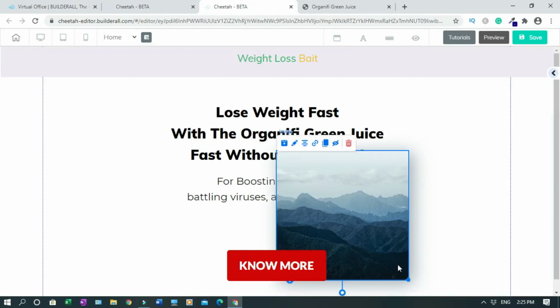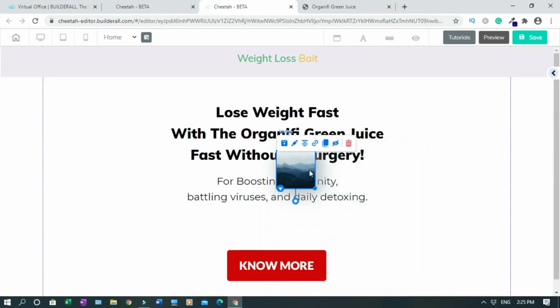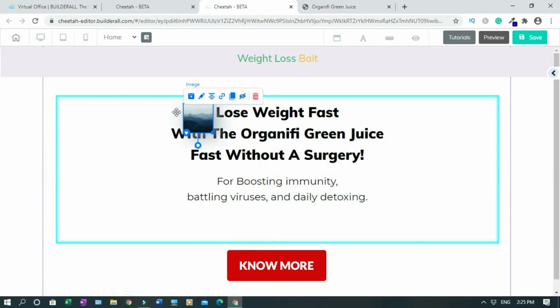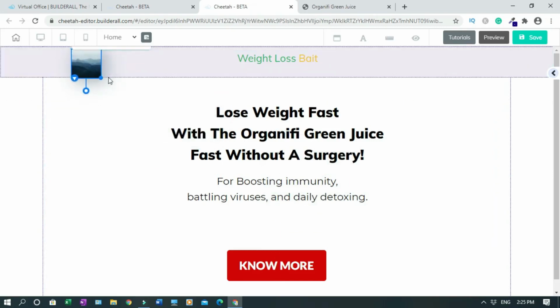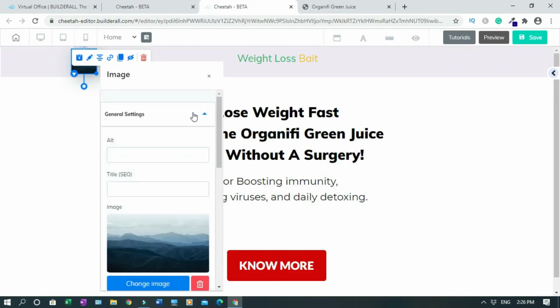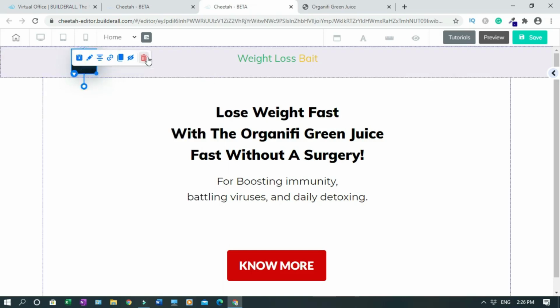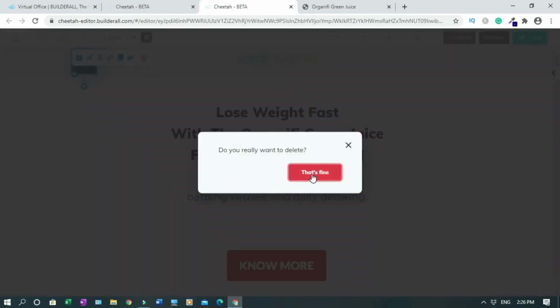So let's say you want a small logo. Then you push it up here or wherever you want it. Then you click on edit, general, then you change the image. So let's close it. I don't want that. Delete it.